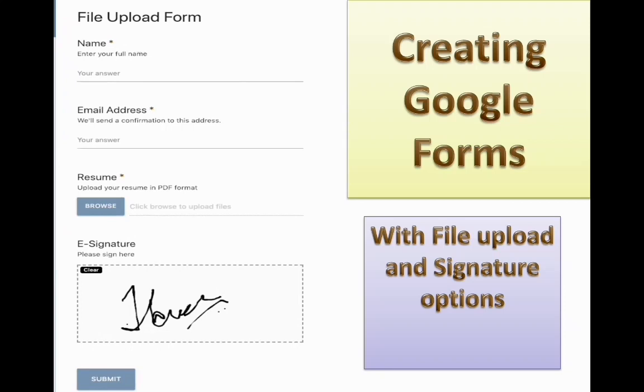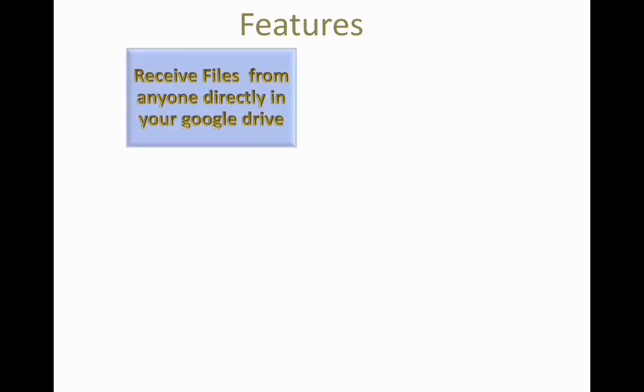So with a file upload form for Google Sheets, we can receive large files of any size from anyone directly in our Google Drive. So by using Form Studio, we can receive files from anyone directly in our Google Drive. The person who is sending the files doesn't need to have a Google account.